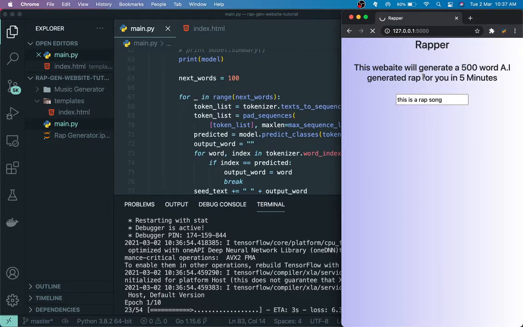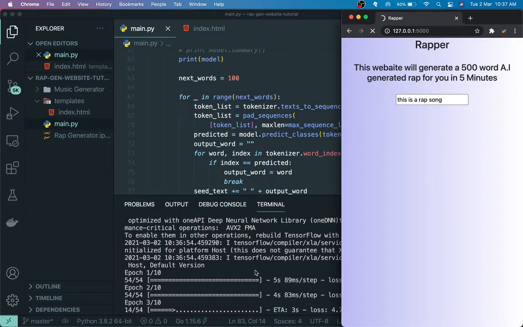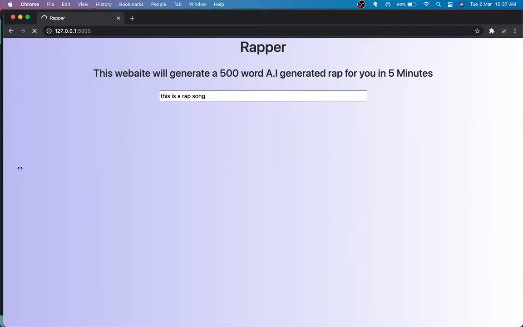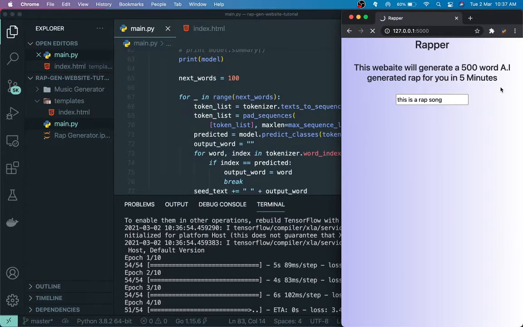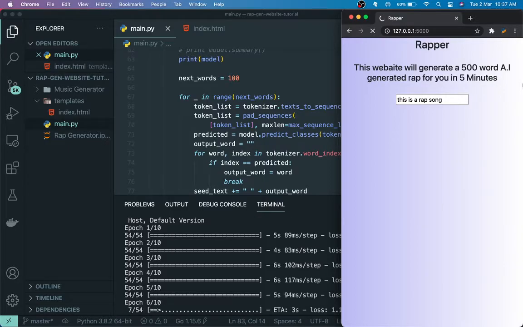But let me show you. So run the epochs and you will see that the rap song will be printed out in the console, not the website, okay? But we don't want that, right? We want the entire rap song to be printed out in the website, because otherwise the website doesn't make any sense, okay? Like if we are showing the final result in a place that you cannot access, the website doesn't make any sense. So that's why we will show it in the website.